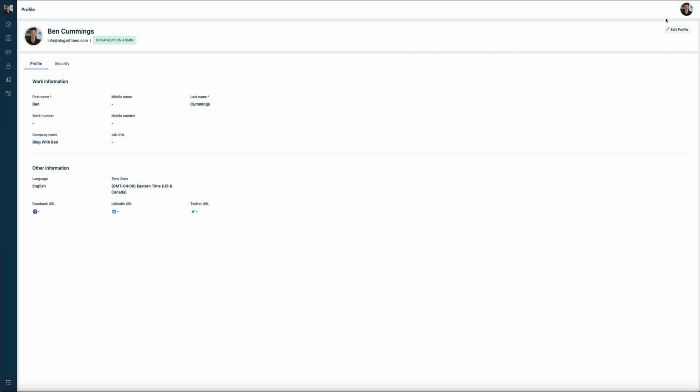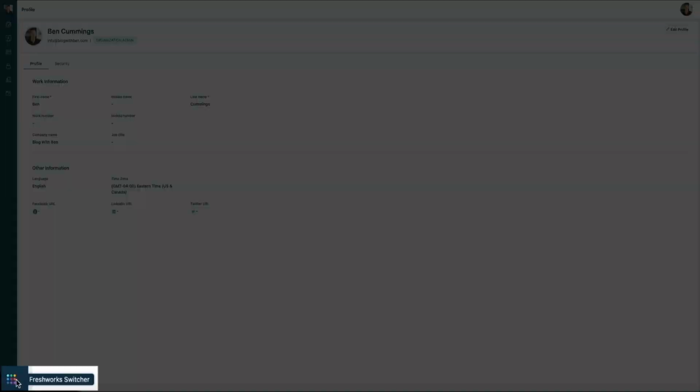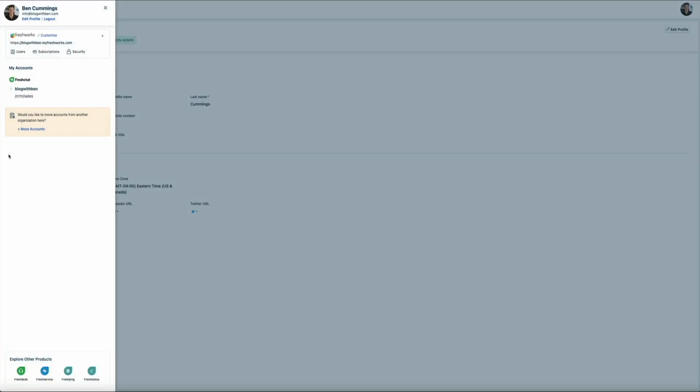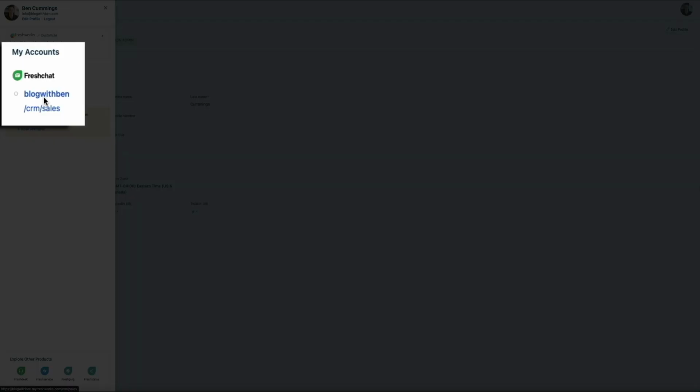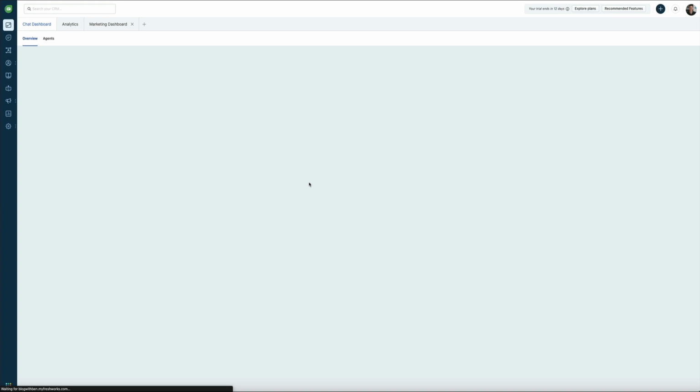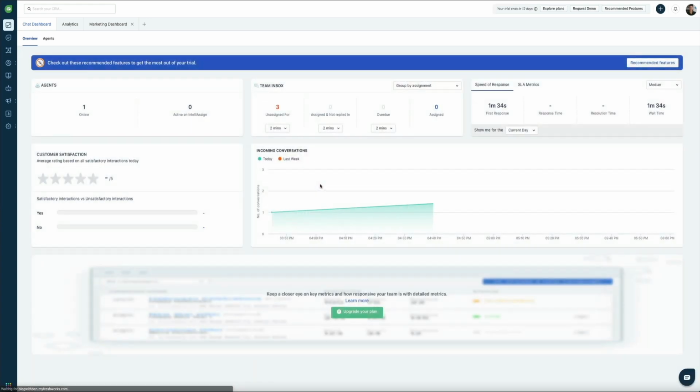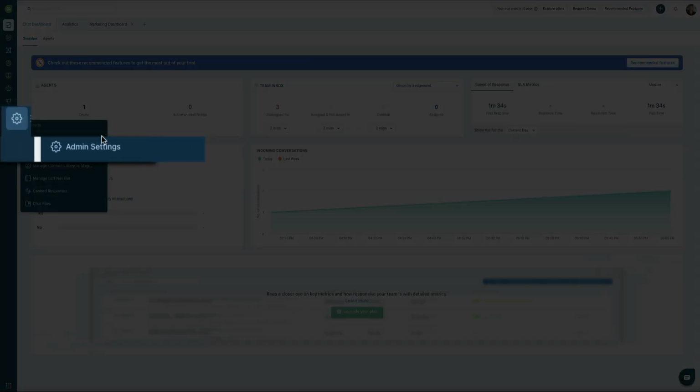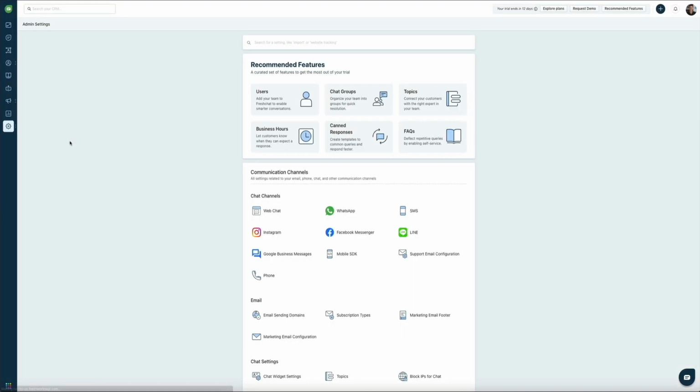Then let's head back to Freshchat again, and remember, you can use the Freshworks switcher in the bottom left corner of the screen, and then click on the account you want to access, and we're going to Freshchat, obviously. Then really quick, I'm going to access the chat widget preview to show you the next housekeeping tip. And just a quick refresher, in order to do that from your Freshchat dashboard, you'll hover your mouse over the gear icon on the left-hand side nav and click on Admin Settings. Then under the chat channels, select Web Chat.